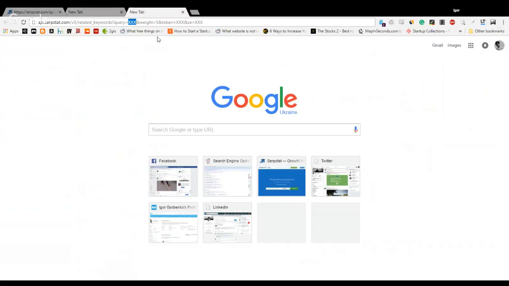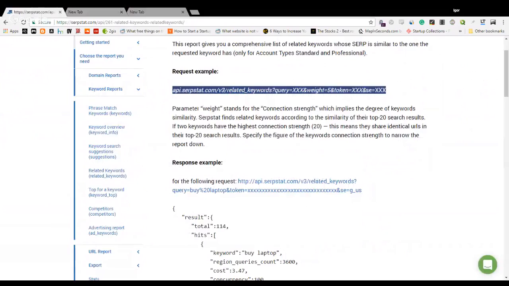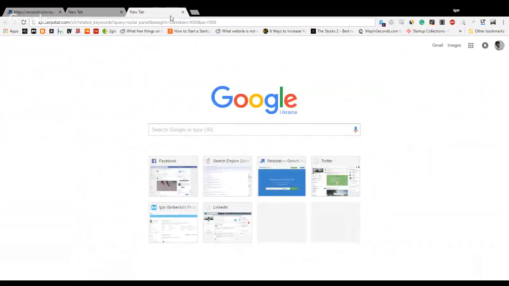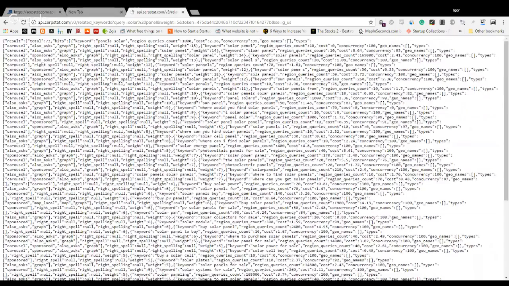For example, let's make one about solar panels. So the keyword will be solar panel. My token will be this. Right. And the search engine will be Google US, so G_US. Let's see if it works. It does. You see, it looks like a total mess. You cannot make any sense of it. So therefore, you think I'll just stick to using the interface because I can't make anything out of it.